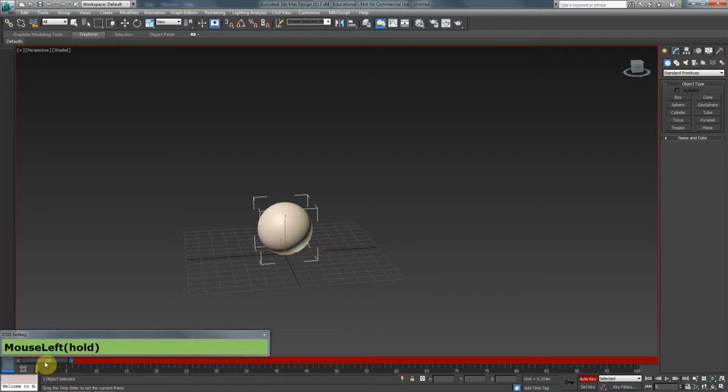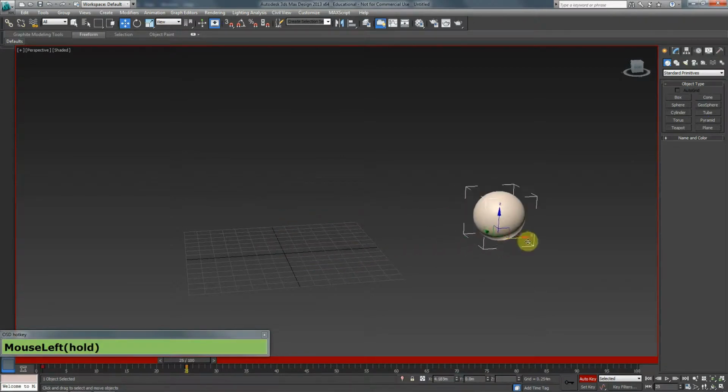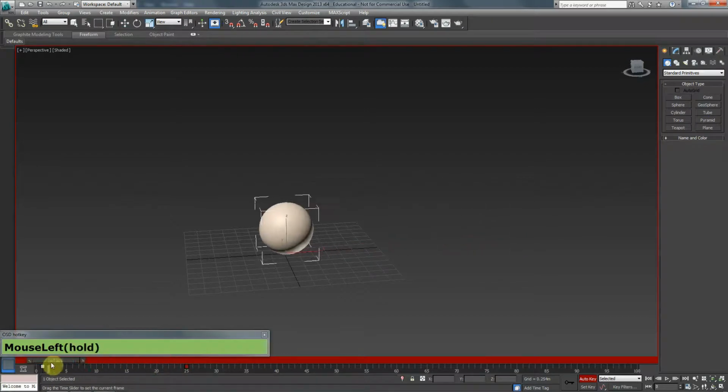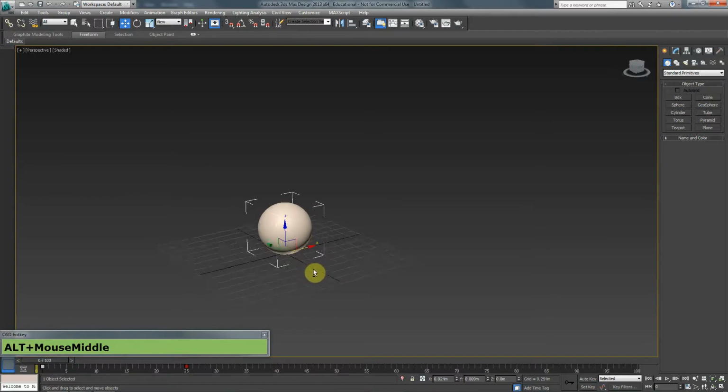If I was to move to frame, let's say 25, for example, get my move tool and move this, you will see that there will be two keyframes created on my timeline. And these keyframes are red at this stage. Red means movement, green means rotation, blue means scale. So I'm going to go back here actually. I'm going to turn off my animation mode.